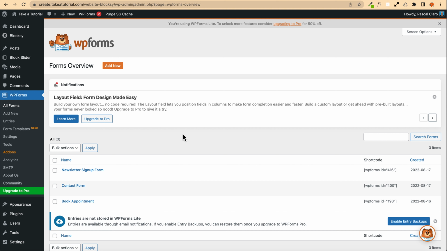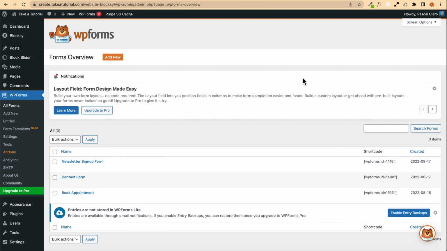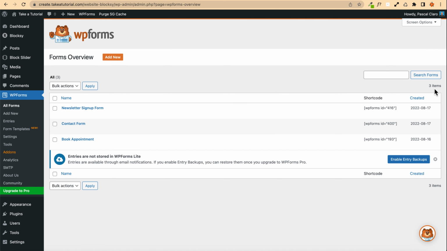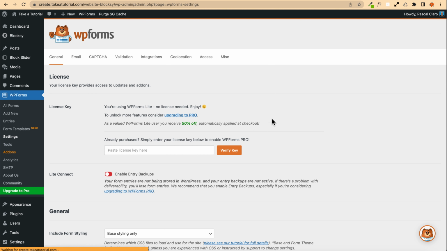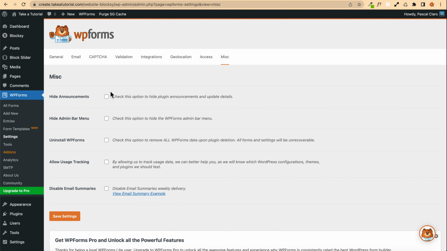The first thing I suggest you to do is to get rid of all these messages. So you can click on the X up there, you can click on the X here 2 times, and you can click on the X here. Okay, you can do also this. You can go on settings, you can go on MISC here, and you can check hide announcements, and you can check disable email summaries.